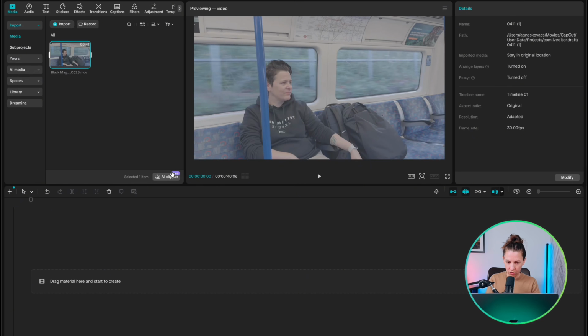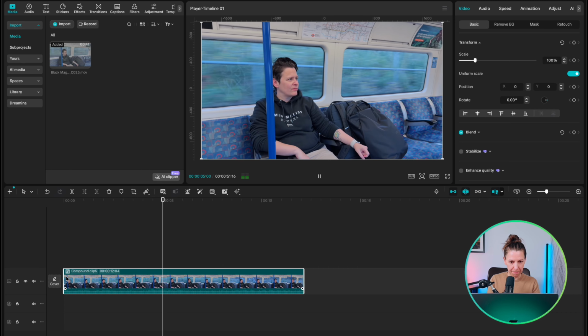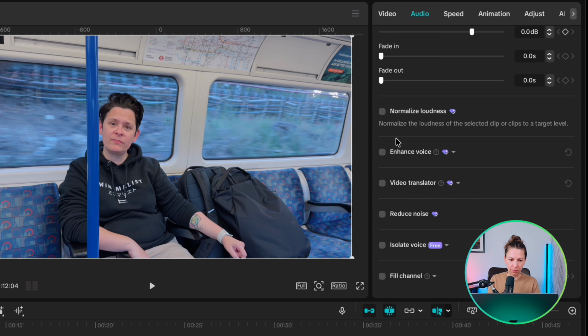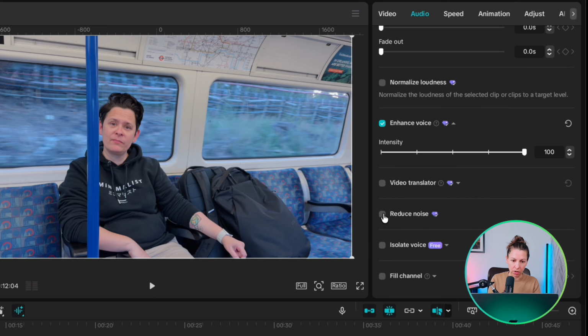Now, before you re-record or spend hours trying to fix it manually, try this first. Drop your audio or video clip onto the timeline and play it back so you can hear exactly what you're working with. Then click on the clip, go to audio on the right-hand panel and look for enhance voice. You will see an intensity slider. You can dial it up or down depending on how much processing you want. For this demo, I put it all the way up to 100. Then toggle on reduce noise and that's it.